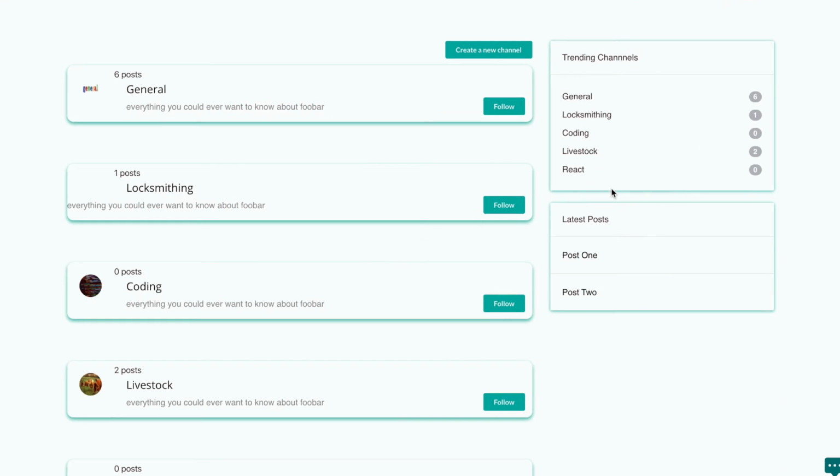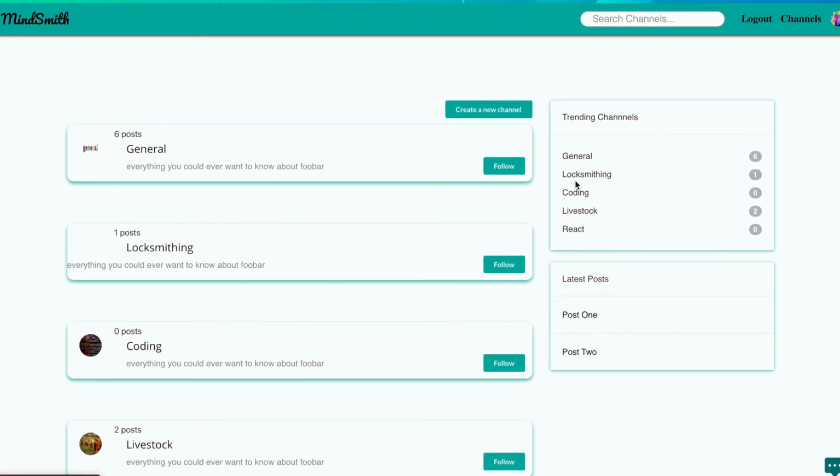We also have a sidebar here. The sidebar links to the different channels, and it sorts by, as of now, the order that they were created, though that can be switched to number of posts and number of recent posts.